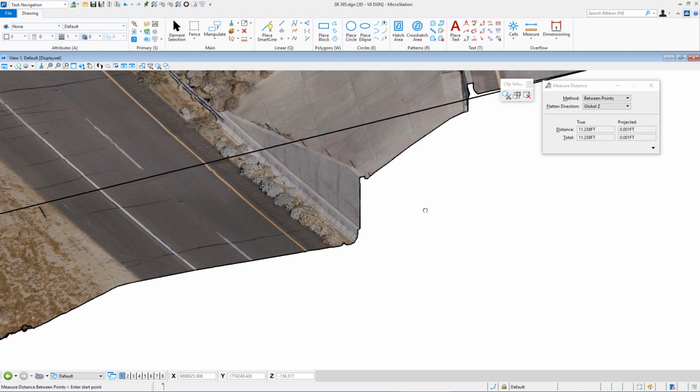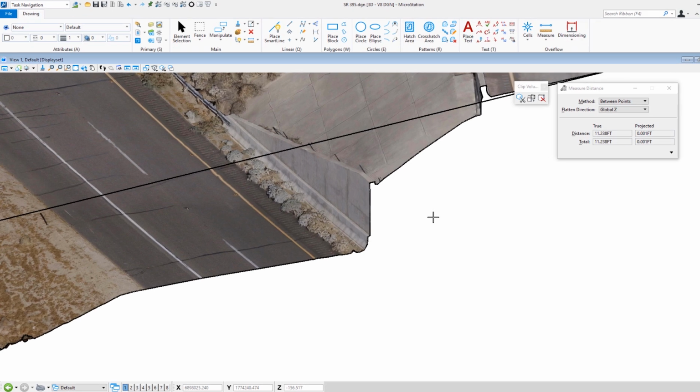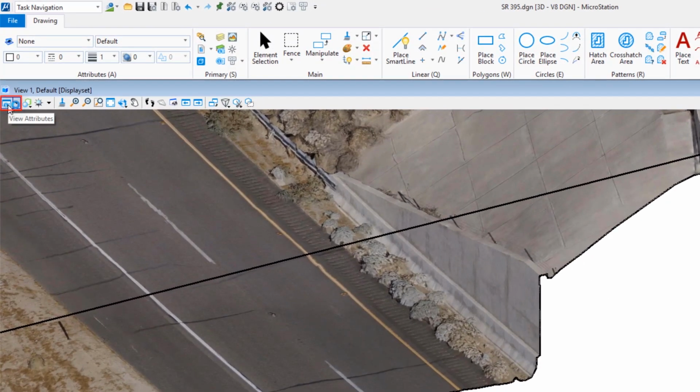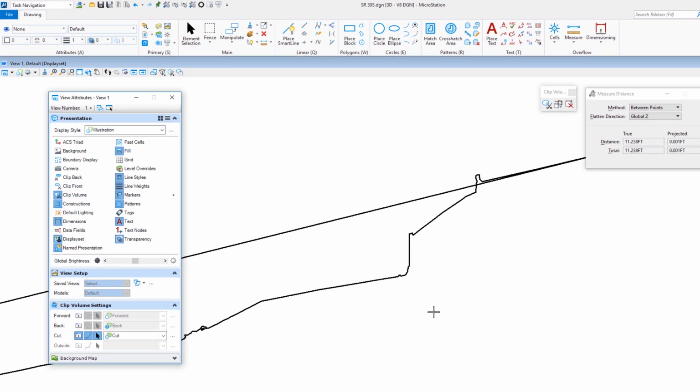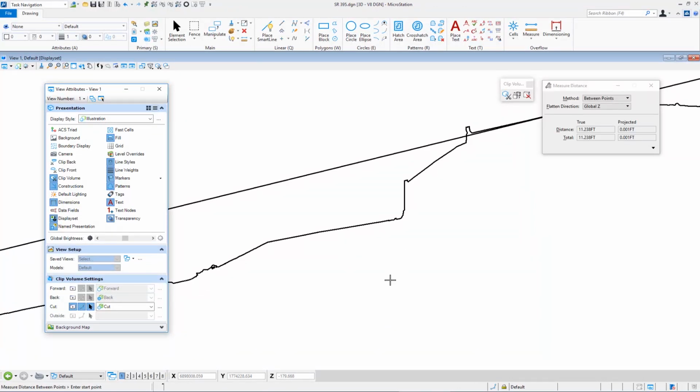Now, if I only wanted to see the cut and I didn't want to see the mesh model behind that, I can change this by using my view attributes. I'm going to go to my view attributes toolbox. So my view controls up here, I'm going to click on this. Now, if you ever have a clip volume in the view that you've selected, you're going to see clip volume settings down below. And right now I'm seeing the cut is being displayed, and I'm also seeing forward. Forward is the mesh model back there. Well, if I want to turn that off and only see the cut, there's a display option right here. I click on that, and now I'm looking at just the cut or the cross section.